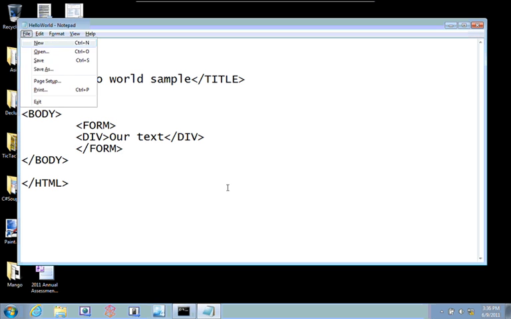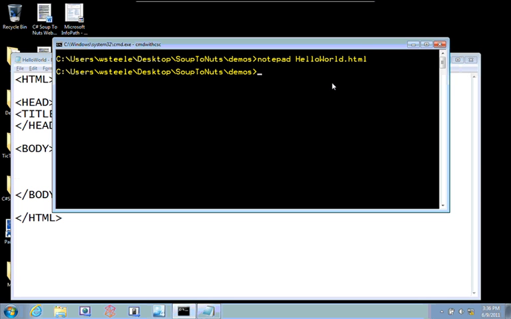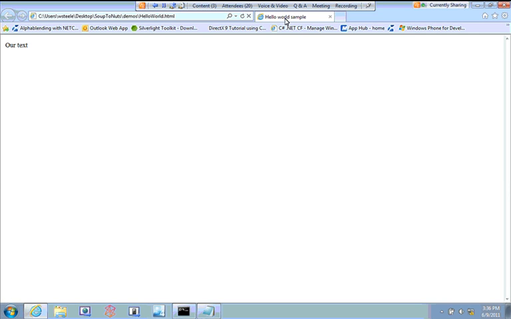Now if I save this, I could actually open this up in a browser. I can do simply a start hello world.html, and that's going to launch the browser and show the output of that, which is going to be our text.